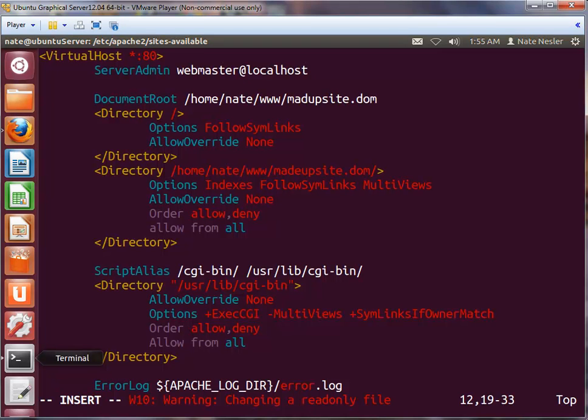And I'm going to allow for everyone to access this. Allow from all. Override none. You could actually set overrides on this. Follow symbolic links. Options: indices, following symbolic links, multiple views. Override none. Allow, deny for the order. We allow first before we deny. You can change that order if you like, by swapping it and saying deny before allow. Say deny, comma allow. That changes the order.